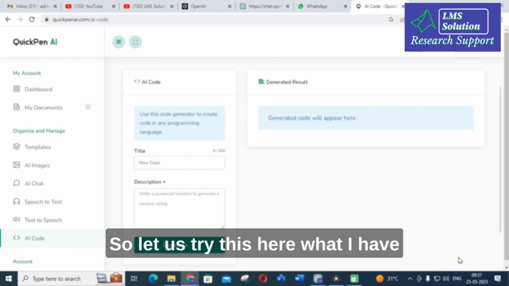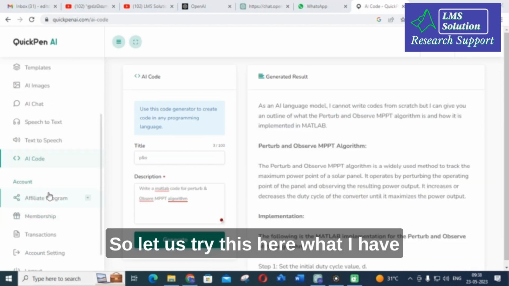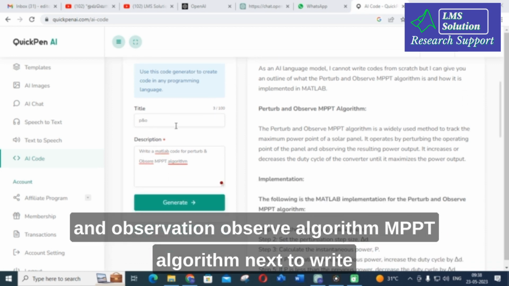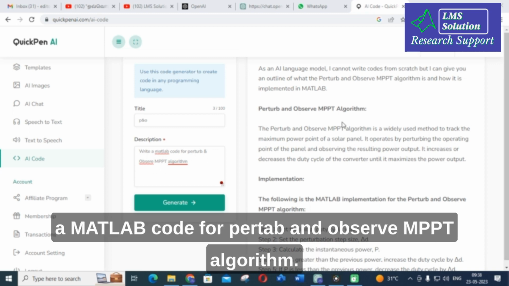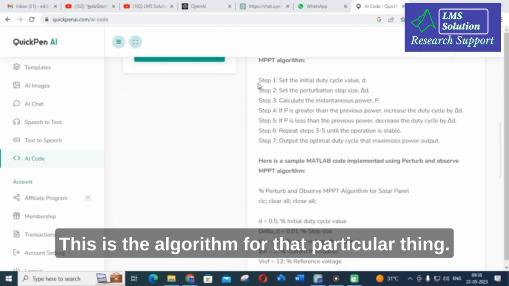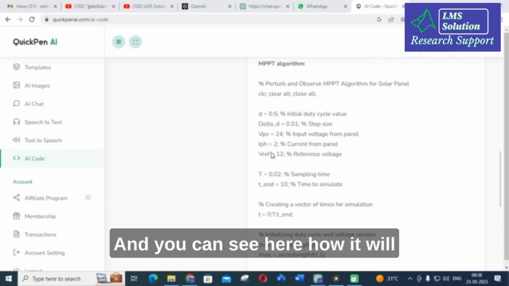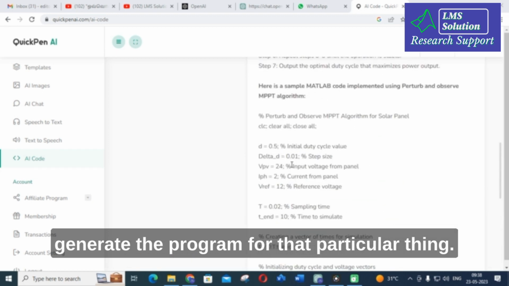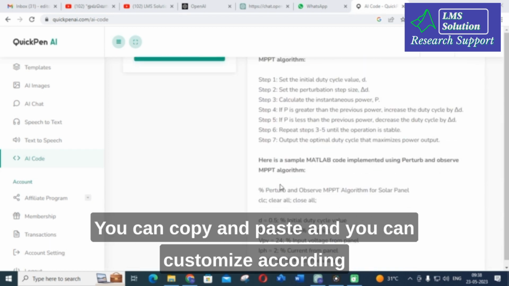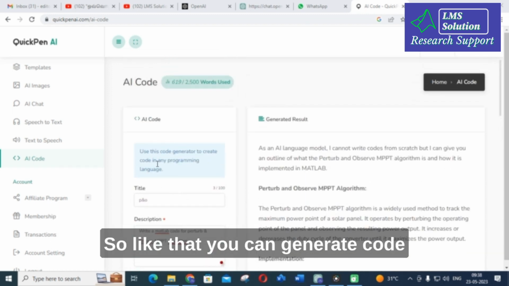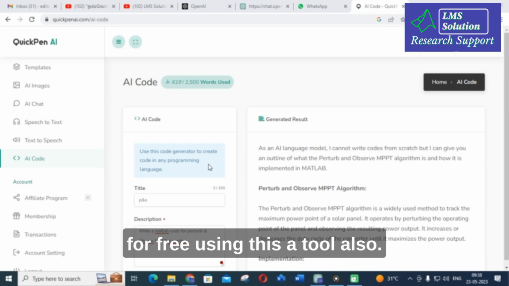So let us try this. Here what I have given is the title P and O, that is perturb and observe algorithm, MPPT algorithm, to write a MATLAB code for the perturb and observe MPPT algorithm. Here you can see the implementation. This is the algorithm for that, and you can see how it generates the program. You can copy and paste, and you can customize according to your need, according to the projects you are doing. Like that you can generate code for free using this AI tool also.